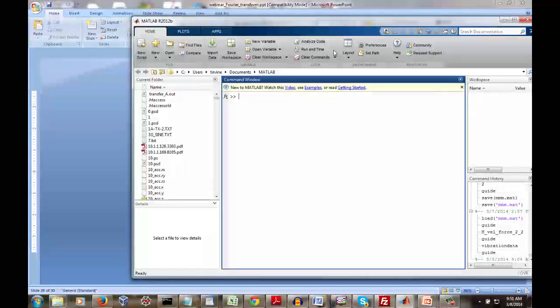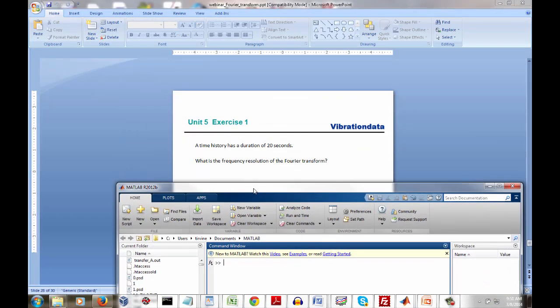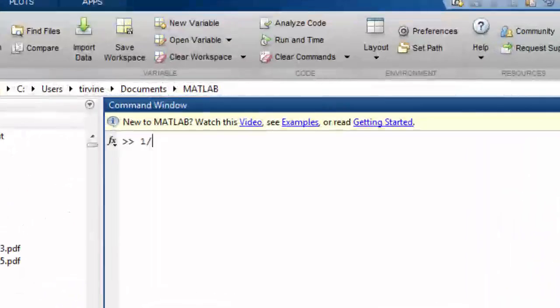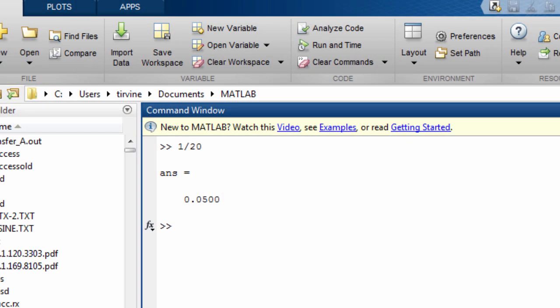First thing, let's say we've measured a duration of 20 seconds. What is our frequency resolution in our Fourier transform if we measure for 20 seconds? It's going to be 0.05 hertz. That's the frequency resolution in hertz for a 20-second duration. And that's a very important equation. It's simple, but it's important. Please keep that in the back of your mind. We're going to be coming back to that.